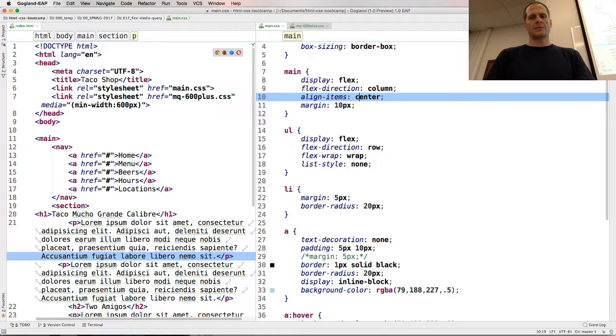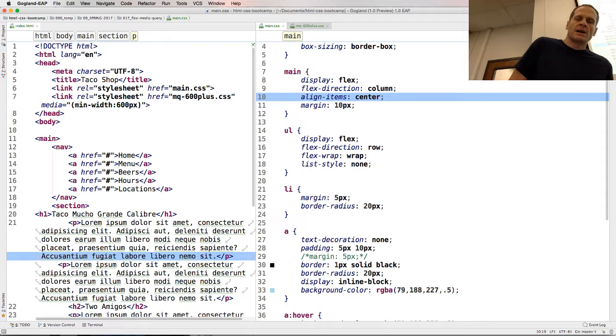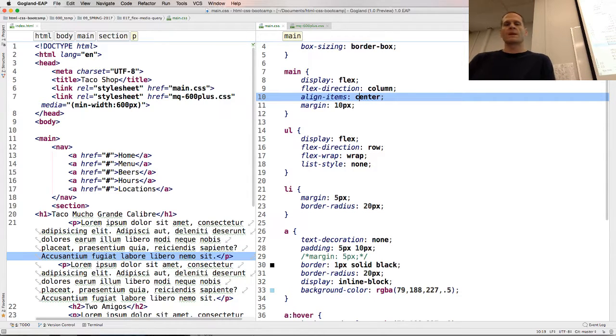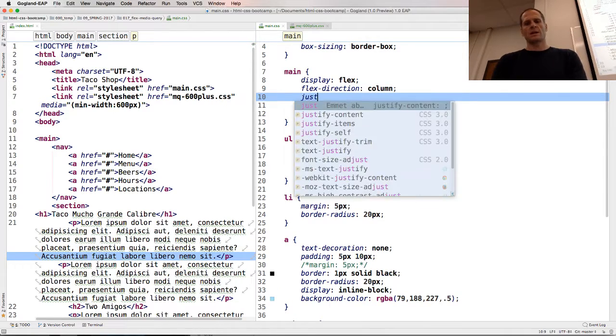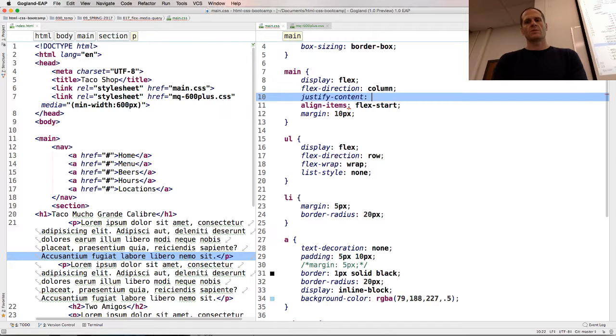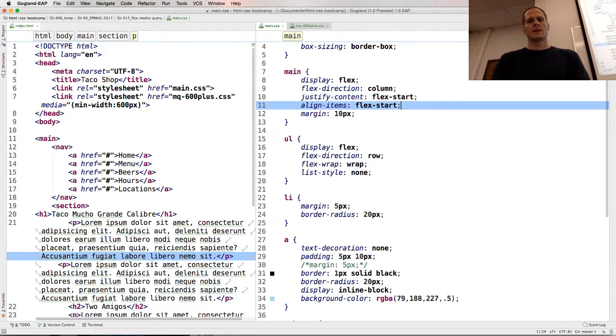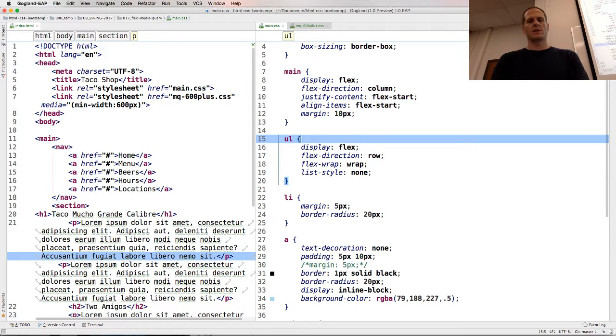And align items center. So if these are in a column, justify content will arrange things along the column, and align items will do left to right. So I'm just going to do align items on those left to right, flex start, so that way everything starts on the left. And for justify content, we want to start at the top, so we'll do flex start also. And then margin 10 pixels, that's fine. So we're done with UL and LI.